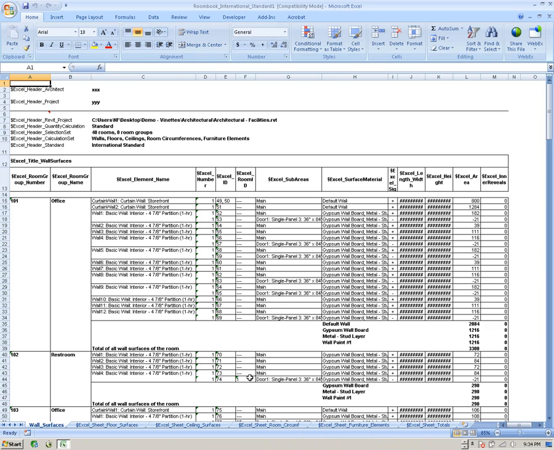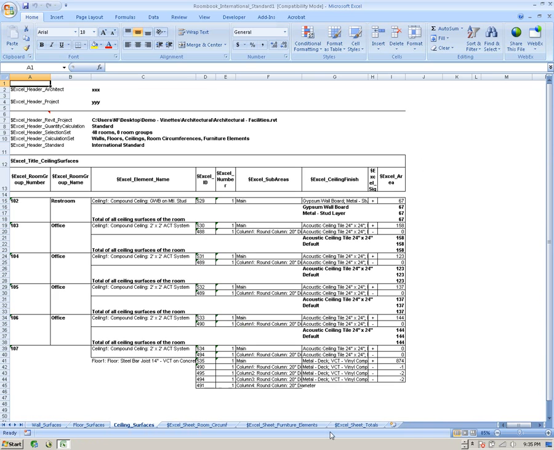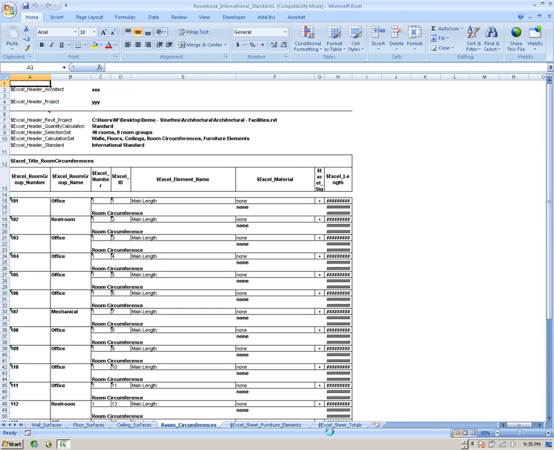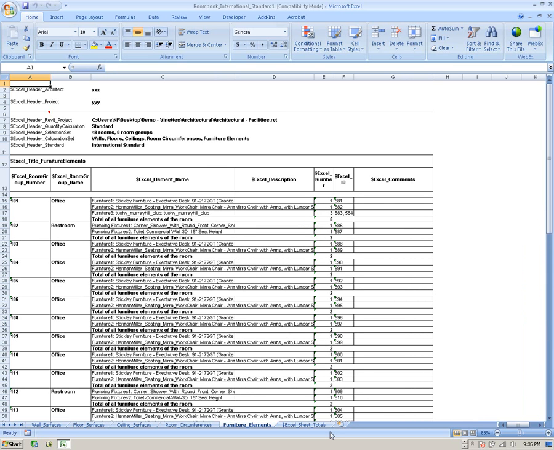The export is still going on, so if you look at the bottom of the Excel spreadsheet, we see that we've got dollar signs across here, and as the information continues to be exported out, we'll see these names populate. So there's the floor surfaces that have just completed. I'm just going to hang tight and let this complete before I go into any one of the tabs. There's the ceiling surfaces that's complete, and as that's coming across, you can see some of the information that's being captured there. There's the room circumferences. Here comes the furniture elements.